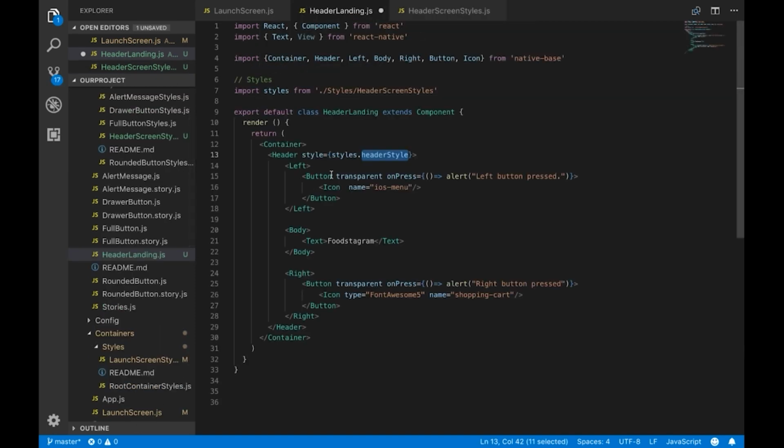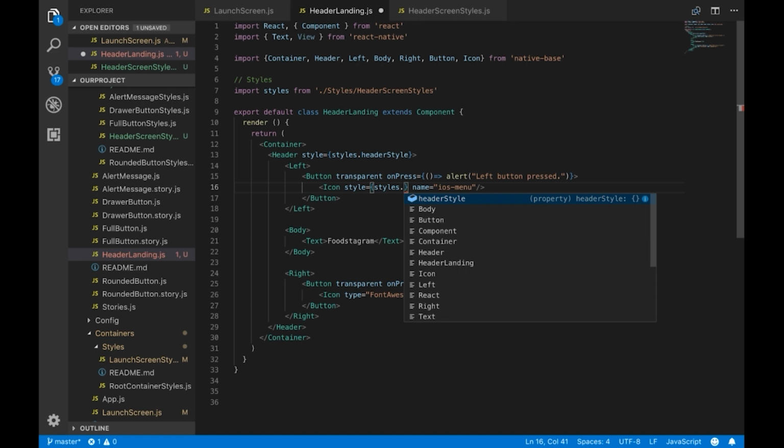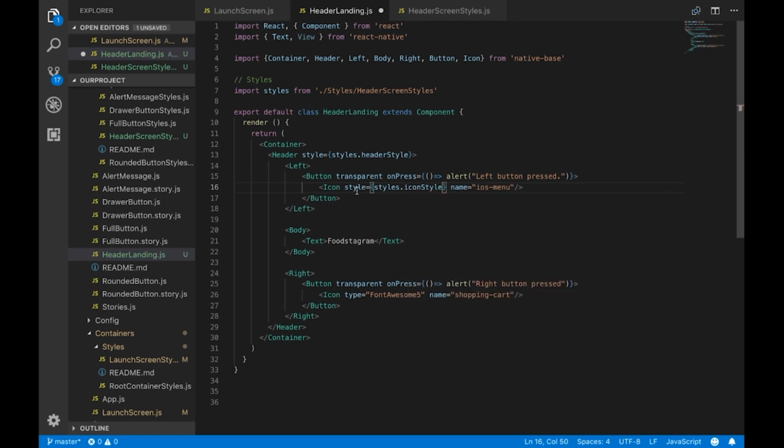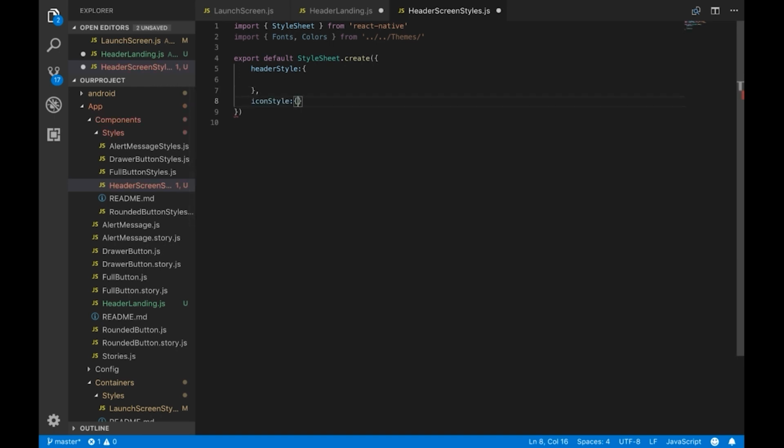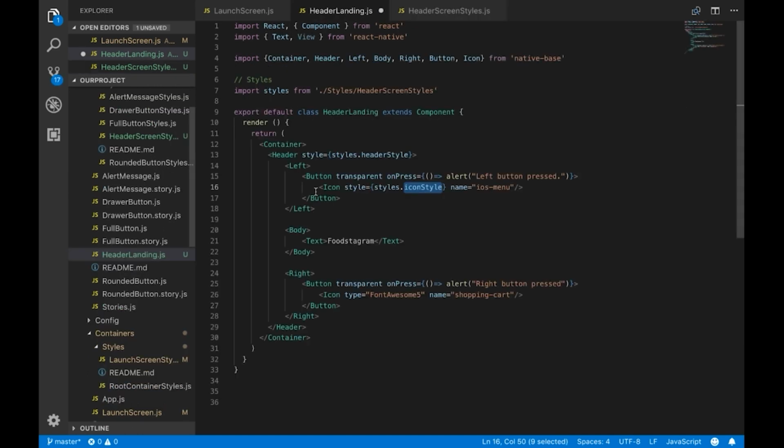Okay. The button is all right. And now for the icon, we want to create a style. Styles dot icon style. And we're actually going to use the same style for both icons. There's really no need to have two, unless you want them to be different. In that case, you definitely should have two styles for these icons.